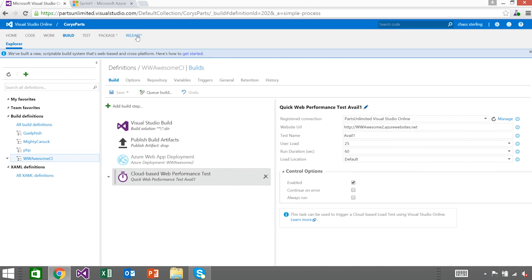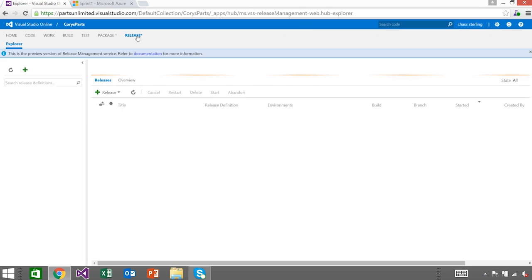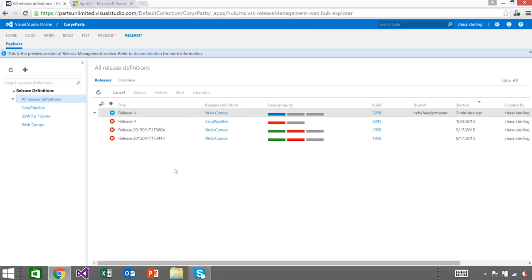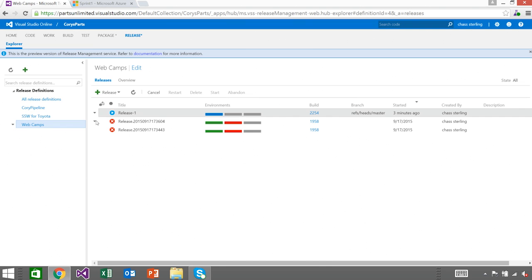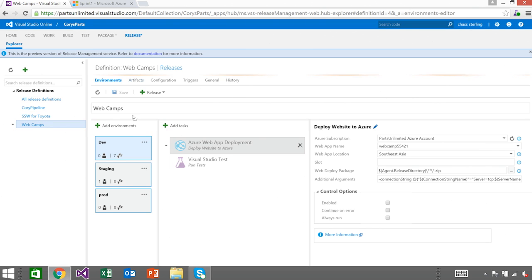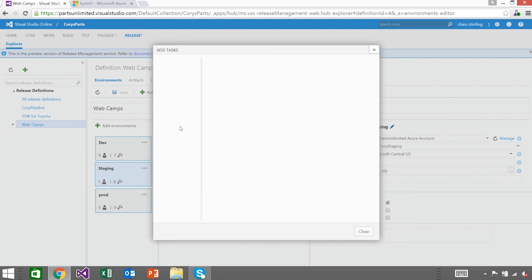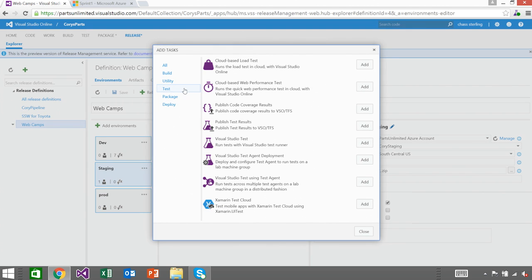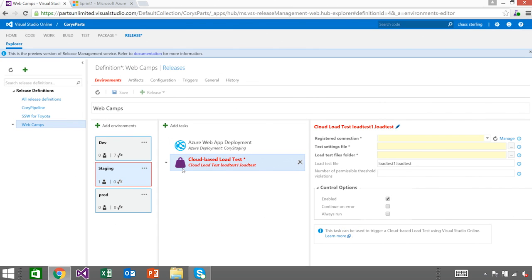Let's go ahead and go into the Release Hub for Visual Studio Team Services Release Management and edit the WebCamps release pipeline. That's the one that me and Corey created. And you'll see that it's actually got the 3 canonical environments, you know, your dev, your staging, and your prod. In staging, we want to know if we're hitting our SLAs. So we're going to go ahead and add the task, go back to test, go ahead and select a full-blown load test. And the difference is, instead of specifying just a simple URL, we're going to go through multiple URLs defined in a web test.